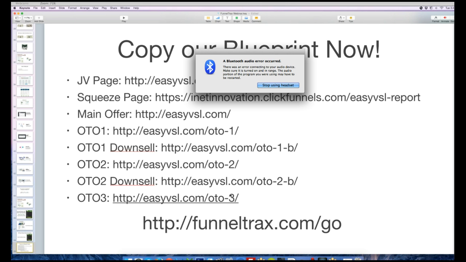Is Stripe the only cheap option if you want one-click upsells? No, there are other options. Stripe, I think, charges 3% of the transaction for credit card processing. Braintree does it as well. Recurly is another one. There's a whole bunch. Just do a search for one-click upsells and you'll see a whole bunch of different options.